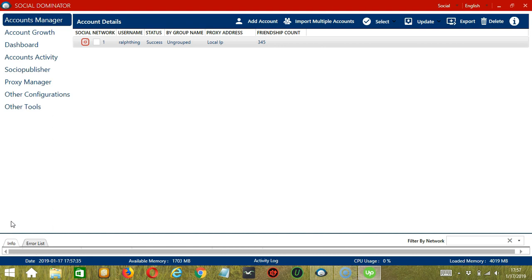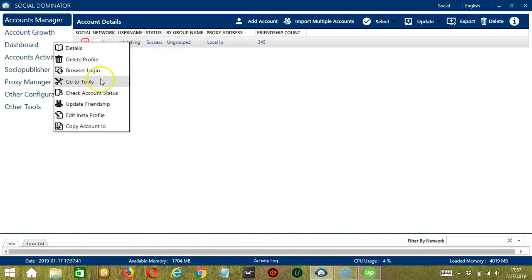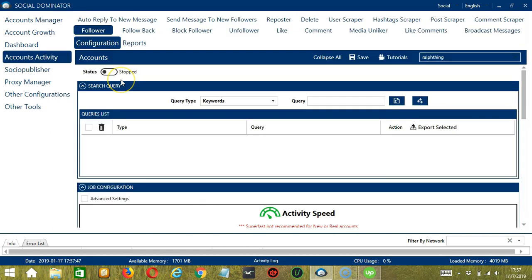Let's start with the Accounts Manager screen from where we can navigate to configure the accounts. To do that, right-click on your account and hit Go to Tools. It will take you to the account configuration screen. You can also see the available activities which can be automated on Instagram through Socinator.